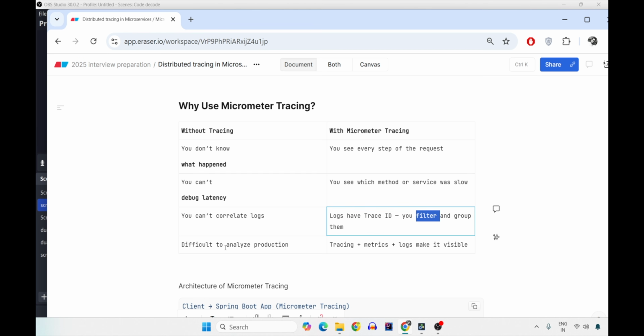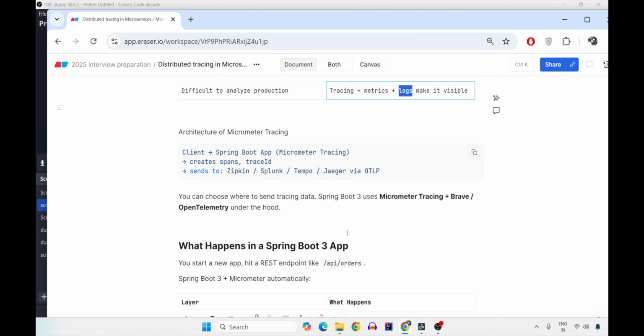Also, it was difficult to analyze in production, but with traces, metrics, and logs, it is very easily understandable how and where your production is going down or facing bottlenecks. Now, let's see in a real-time way how this architecture of Micrometer Tracing works.